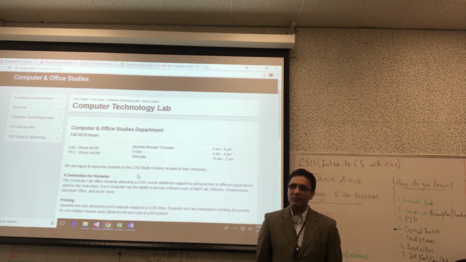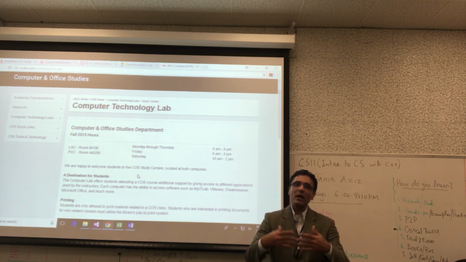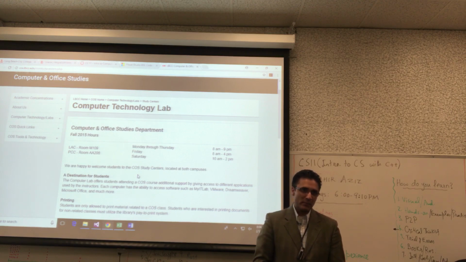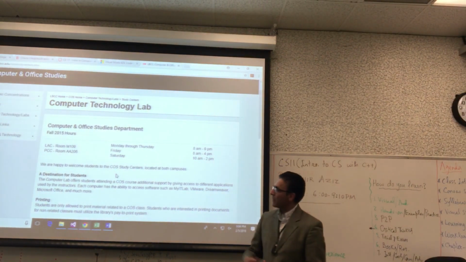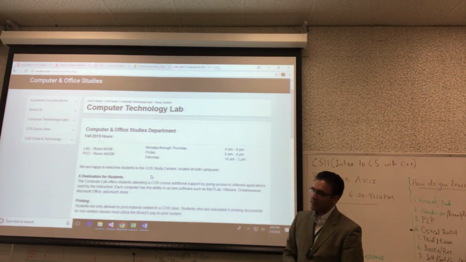You say, well, I'm not that kind of person. Then develop somebody that kind of schedule, so you can come with someone. You can come together, so you can actually support each other, help each other. But these are the lab hours. You can also see our PCC campus has a lab as well.